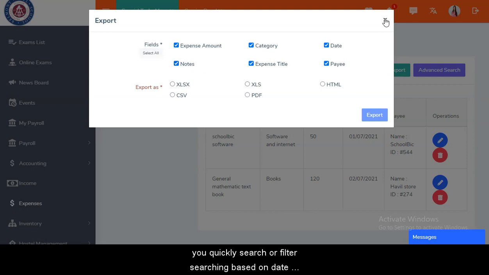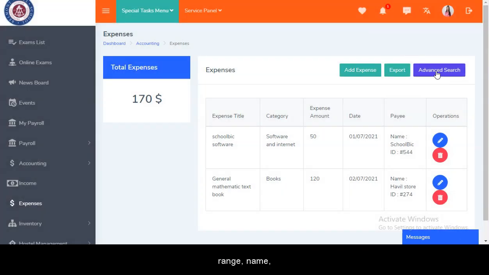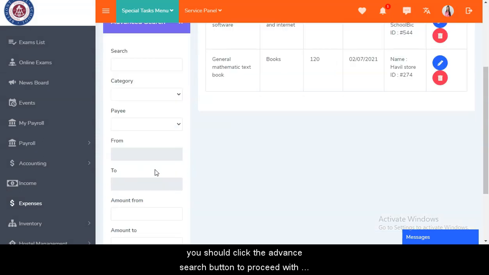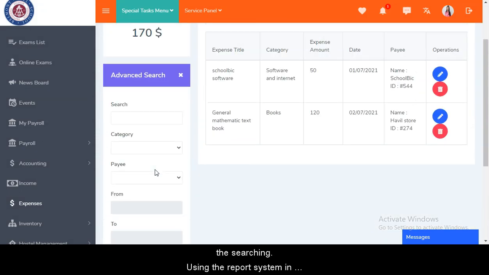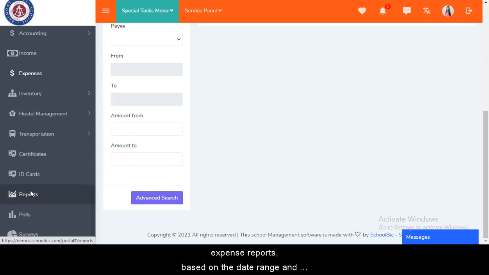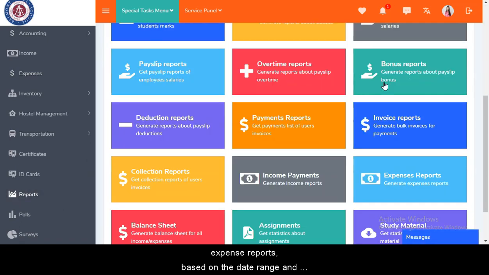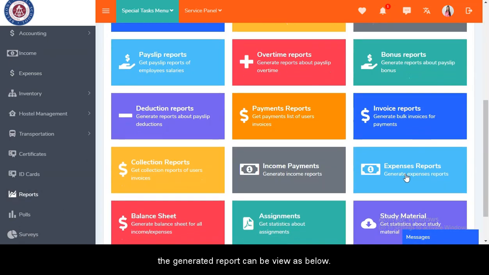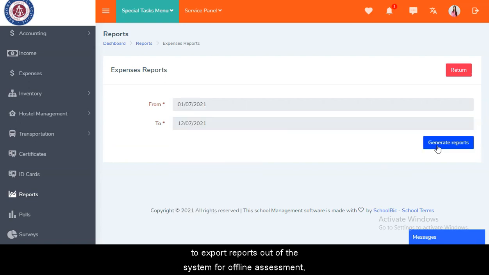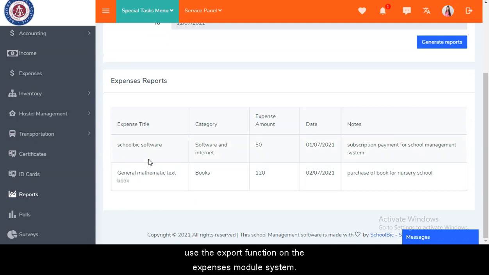There is an advanced searching system to enable you quickly search or filter searching based on date, range, name, category, payer, and amount. You should click the Advanced Search button to proceed with the searching. Using the Reports system in schoolBic, admins can quickly generate expense reports based on the date range, and the generated report can be viewed as below. To export reports out of the system for offline assessment, use the Export function on the Expenses module system.